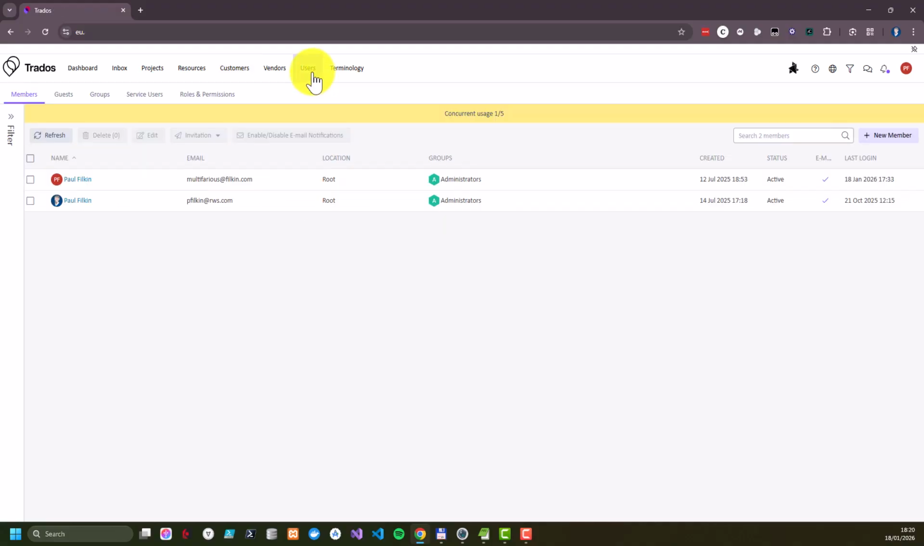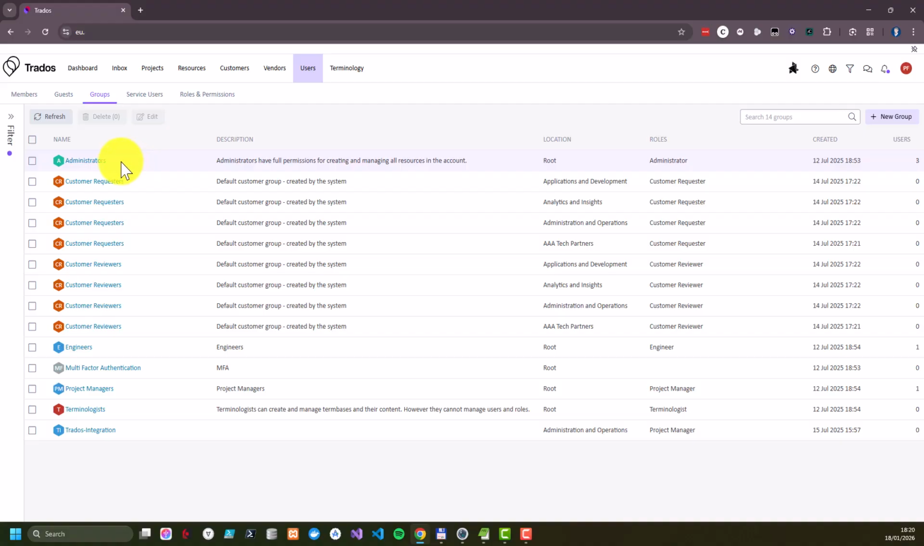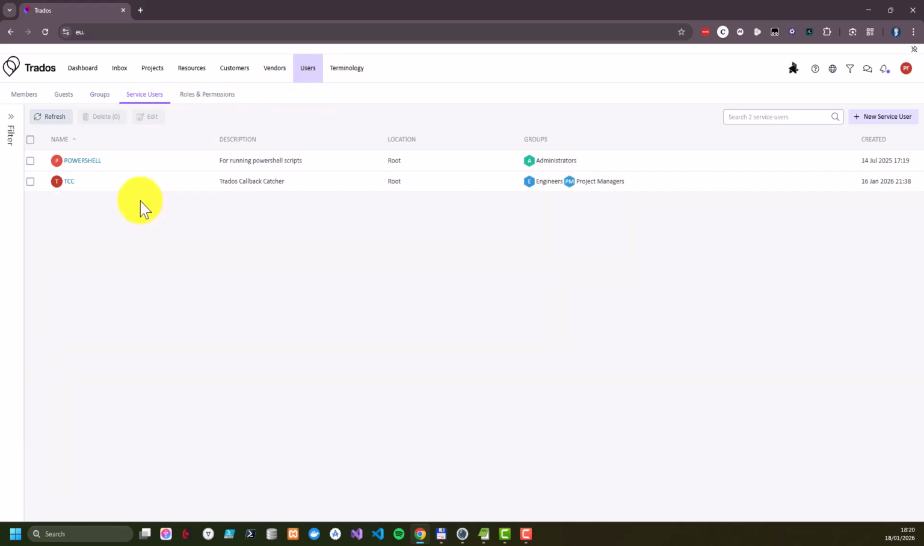And under users, I have a couple of users on there, and groups. I have a bunch of groups in there, and I'm going to be using the engineers group and the project managers group. And under my service users, I have two service users, one for PowerShell. I use that to create the groups and things, so I can just do it very quickly. And I have a Trados Callback Catcher, which is the application we're going to be looking at today.